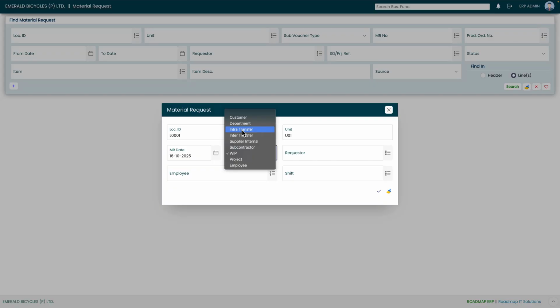Then comes intra transfer. It's for stock transfer within the same plant or warehouse, moving items from one storage location or bin to another within the same plant or warehouse. Inter transfer is for stock transfer between different plants or locations. Then comes supplier internal. It's for materials sent to or received from your supplier for internal activities. Then comes subcontractor. It's raised to issue raw materials or components to a subcontractor for job work.